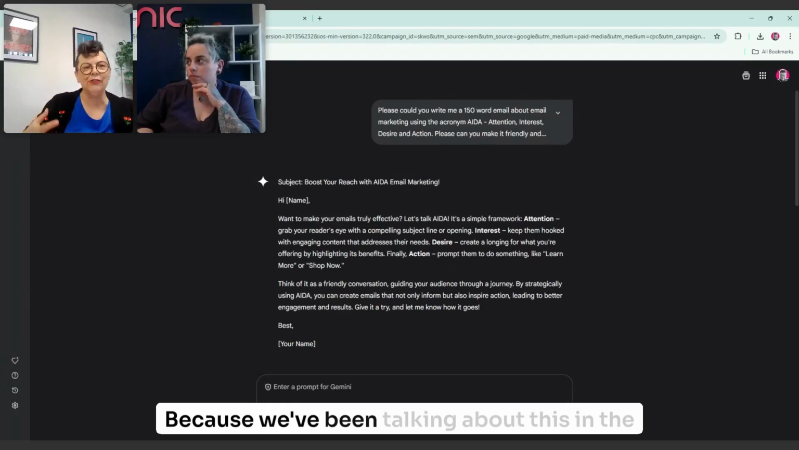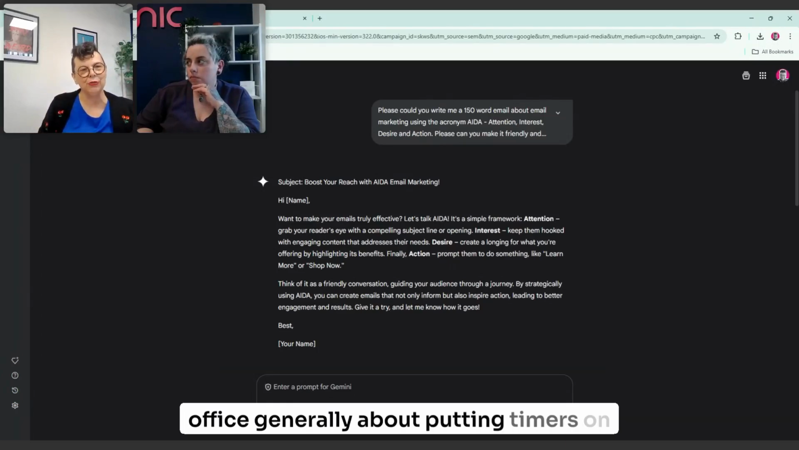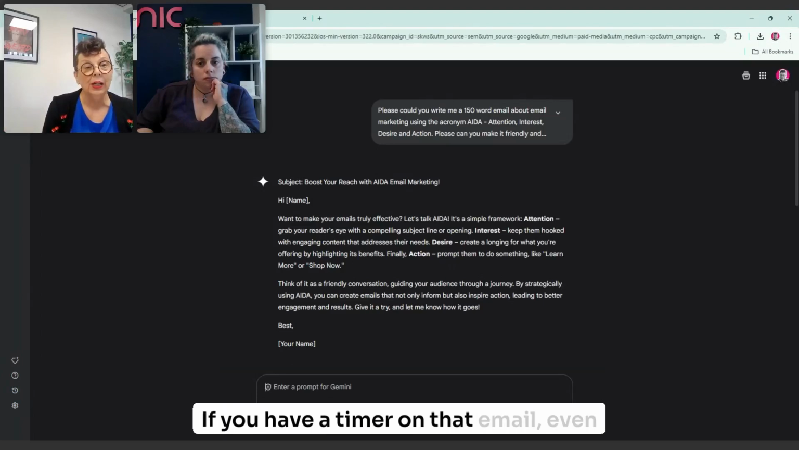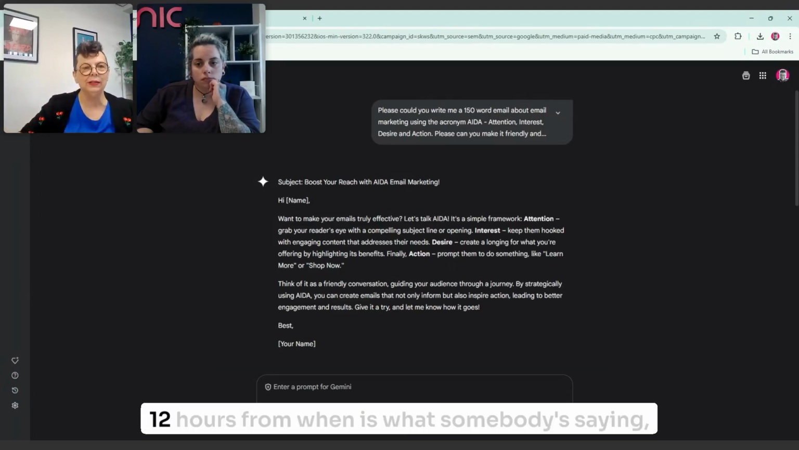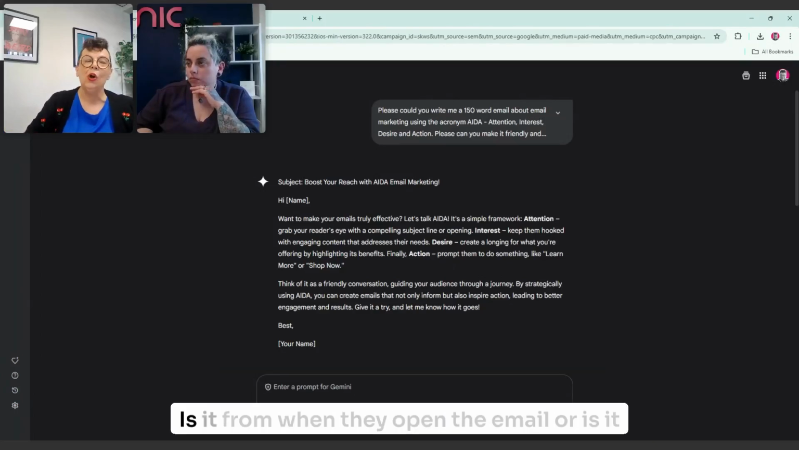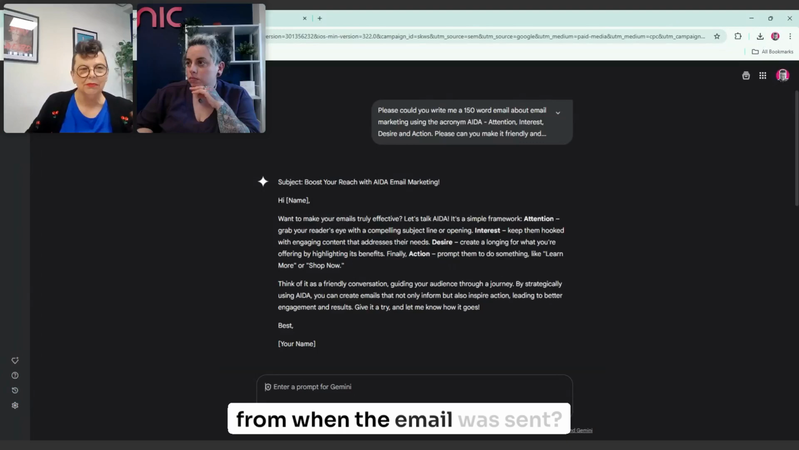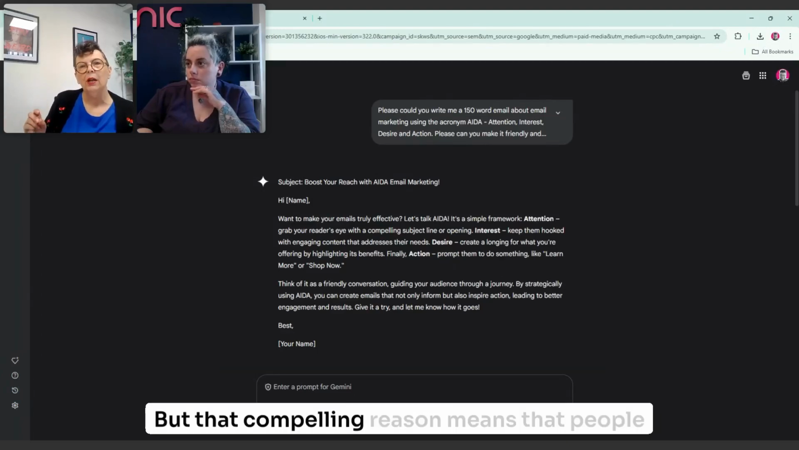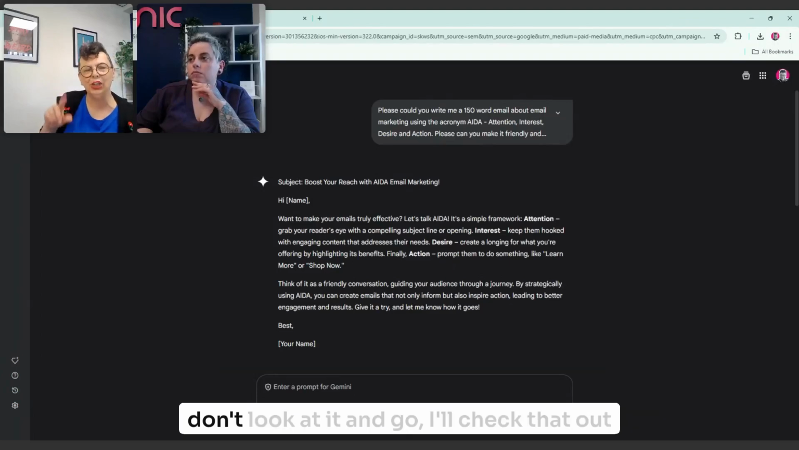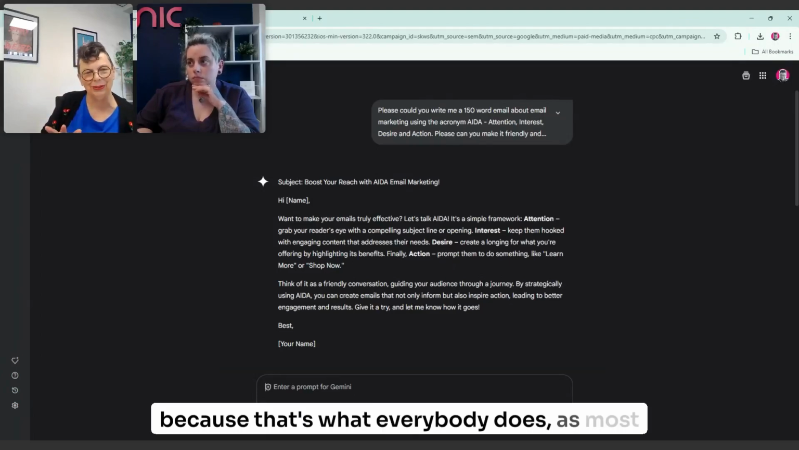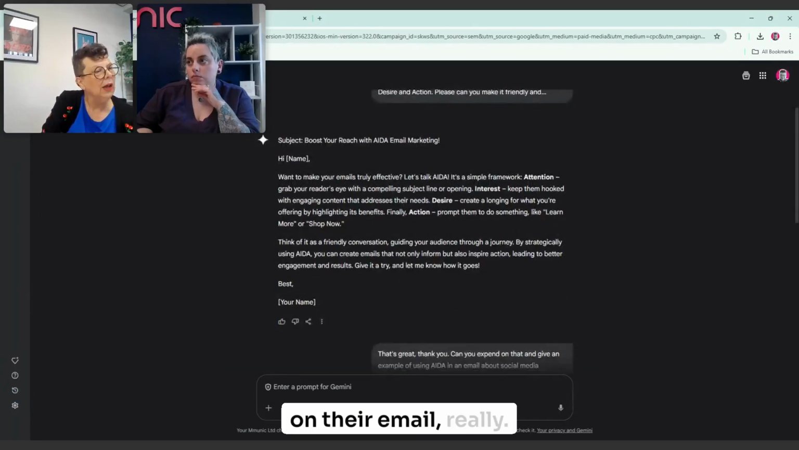We've been talking about this in the office about putting timers on emails, and that's a really good way. You've only got 12 hours to do it. If you have a timer on that email, even better, because somebody's going to ask, 12 hours from when? Is it from when they open the email, or from when it was sent? You've got to be thinking about those sorts of things. But that compelling reason means that people don't look at it and go, oh, I'll check that out later, because that's what most people do. So it's about getting people to do something on their email, really.